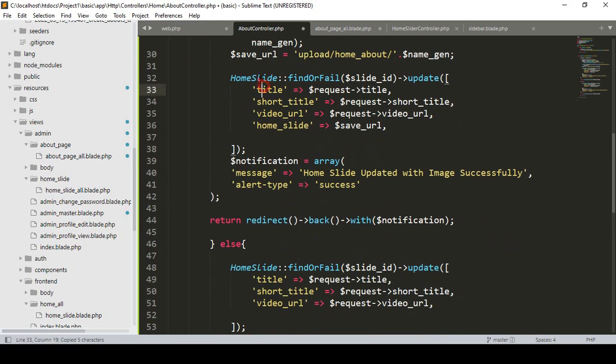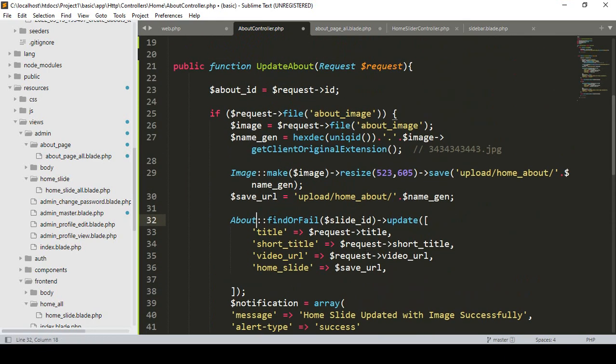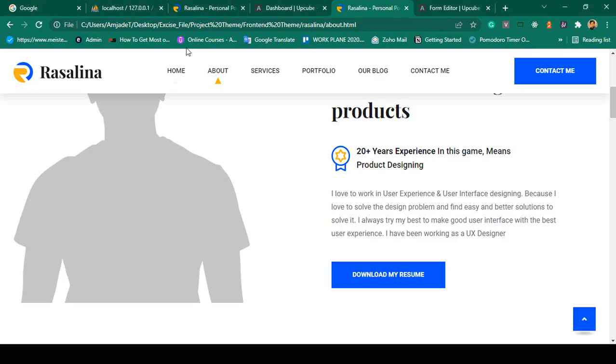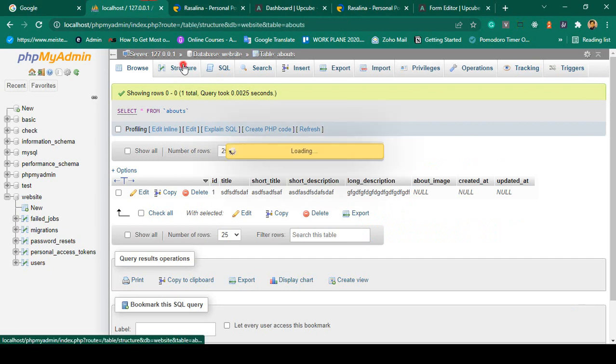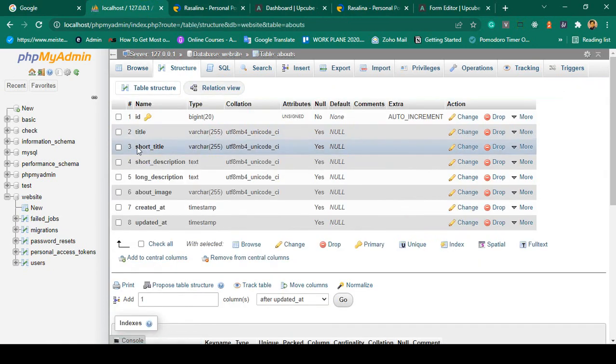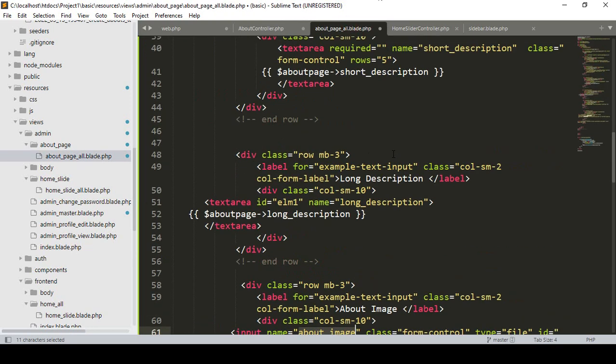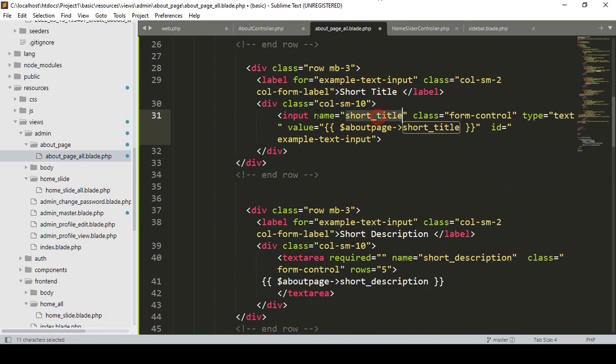Now here that will be the about, and about find or fail our ID. I have already taken our requested ID, take that things with this variable. Now that will be the about ID, that will be updated all that our field. So right now our field name as a title, as a requested title, which is totally fine. If you go to structure, now there is a title, short title, and a requested short name. Requested name also I name it as a short title. You can see short title.